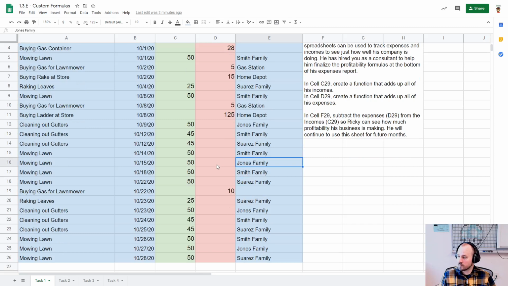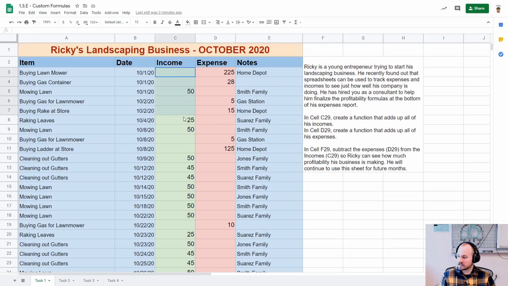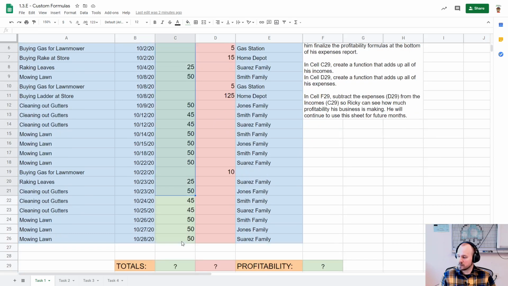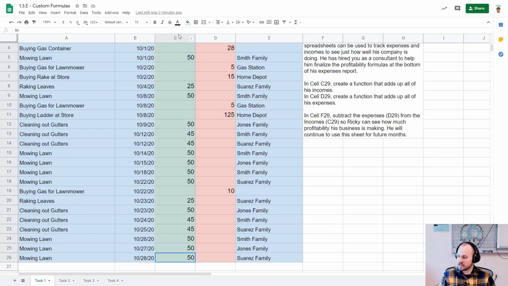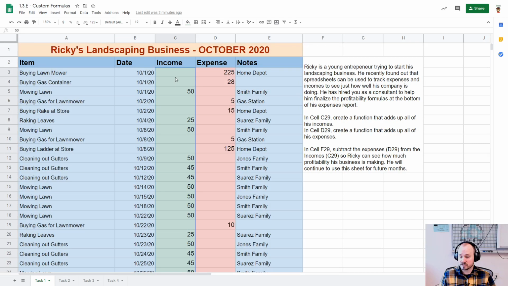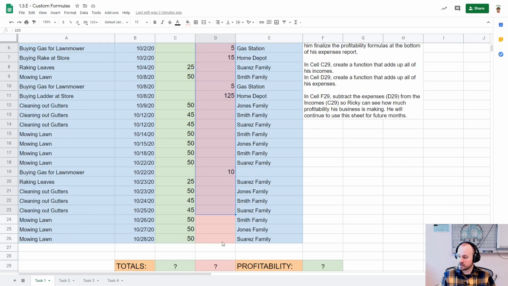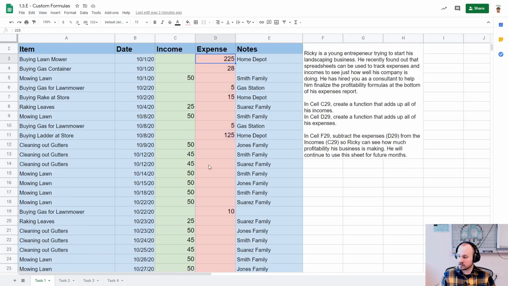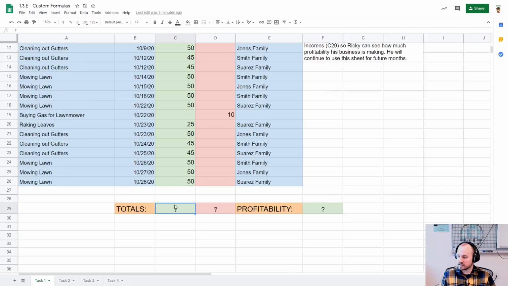All right. So what we need to do, like it said in cell C29, create a function that adds up all of the incomes. So we would probably do something that maybe adds up all of these. The sum would probably be a good function to use. And then we also want to do the same thing for the expenses, where Ricky is figuring out how much the costs are. So at the bottom, this cell right here is going to have a grand total of how much money he's made. This next box here is going to have a grand total of how much he spent.